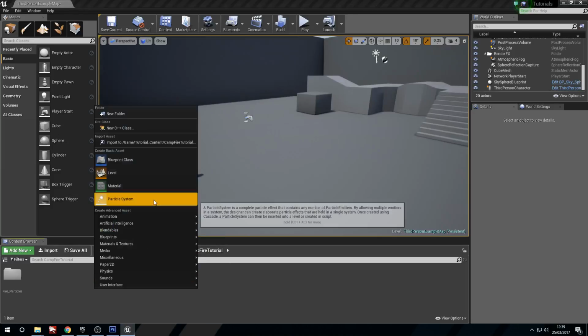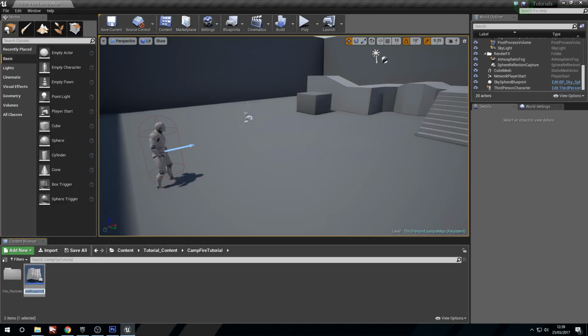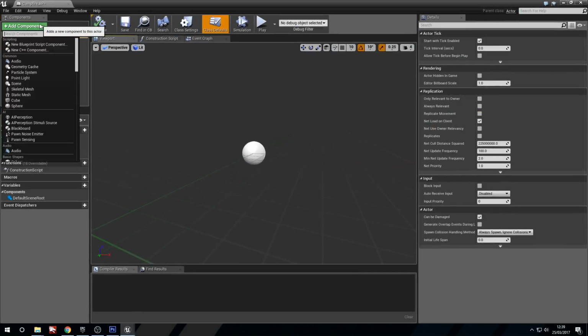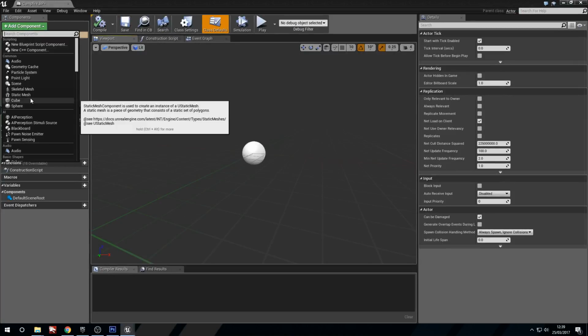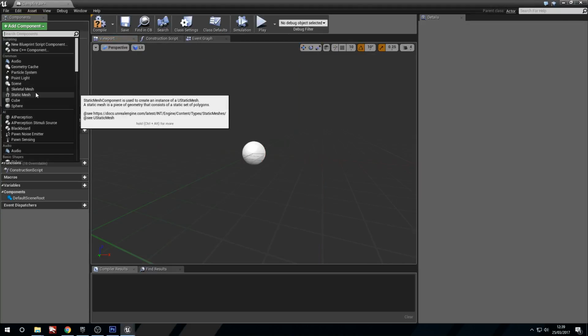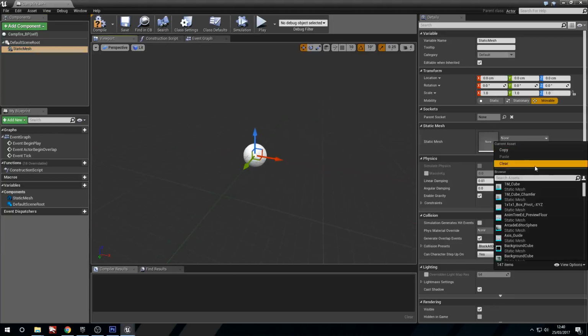So the first thing we're going to do is make a new blueprint. We're going to call actor, and it's going to be campfire underscore pepper. And we'll open this up. Now, I don't have a model ready, but we're going to add a static mesh. Oops, that is not a static mesh. I mean it is, but not what we want. Static mesh.